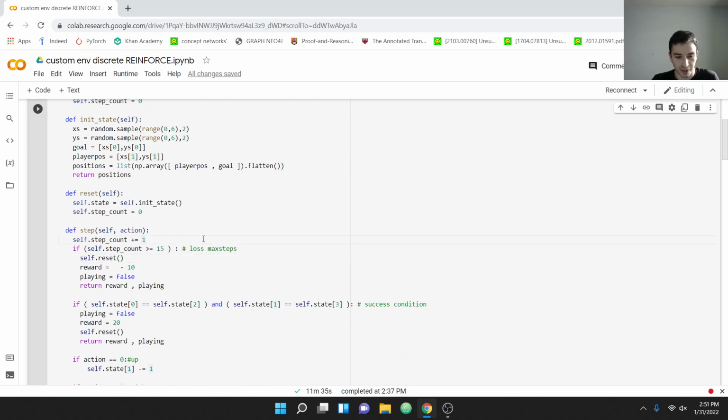With every step we just increment the step counter, and we have a termination condition, like if we've hit the maximum number of steps we have for an episode. I just picked an arbitrary value of 15 steps. So if step count is greater than or equal to 15, that's going to be our termination condition: we've taken the maximum number of steps, so reset the episode and try again. We're going to call self.reset, and the reward is going to be -10.